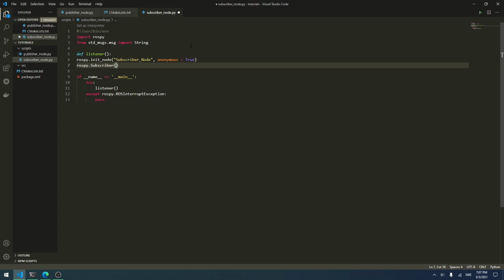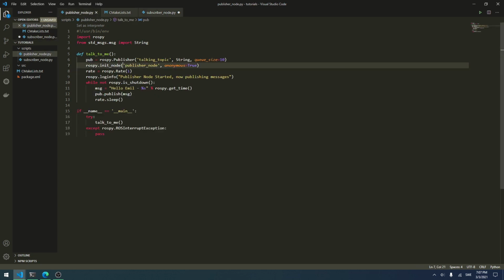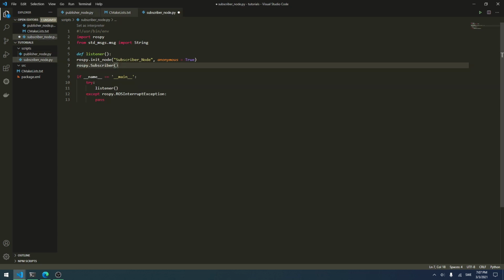The first one is the topic that we are going to subscribe to. To get this correct, we can copy the topic from the publisher node. We take this talking_topic here, copy it, and paste it in here. Then we send in the other argument, which is the type of the message that we are going to receive on this topic. If you remember, we use this message string here, so we will set this one to String.